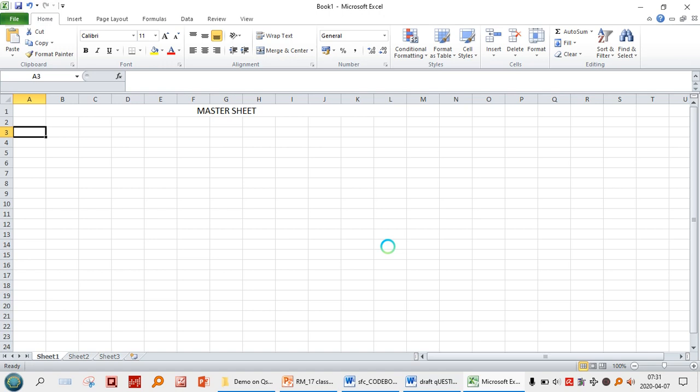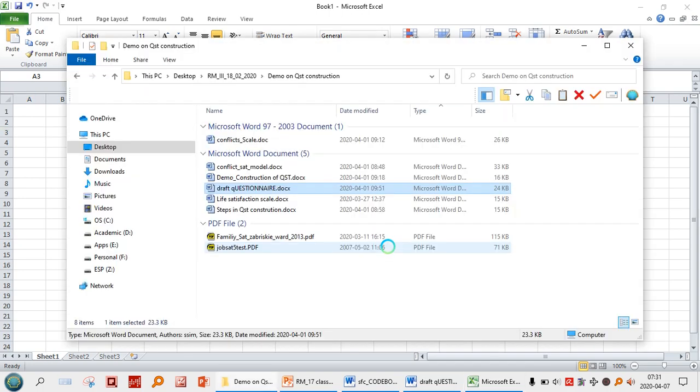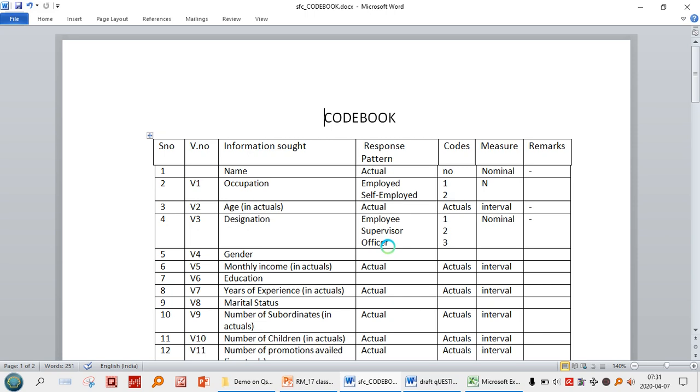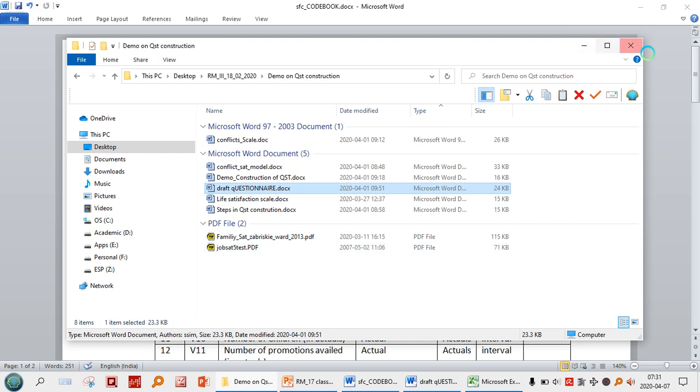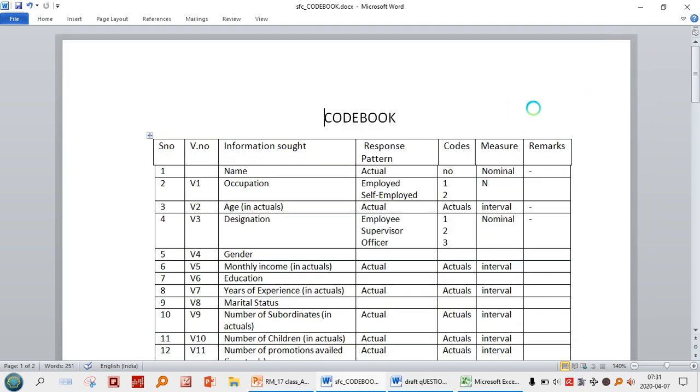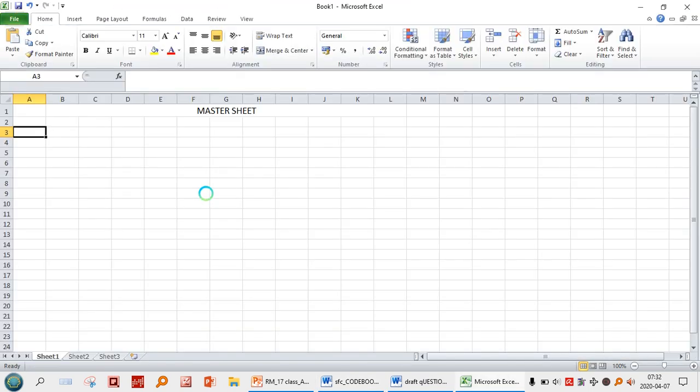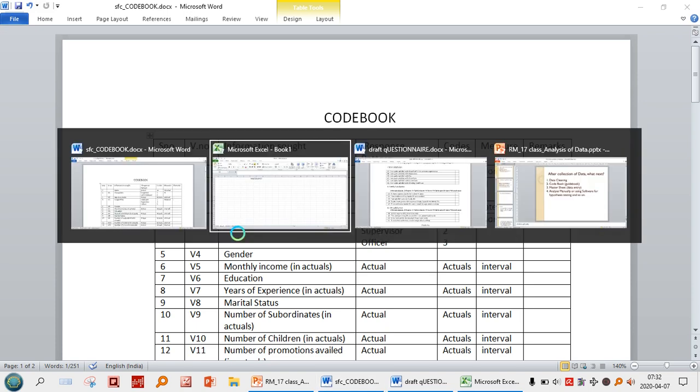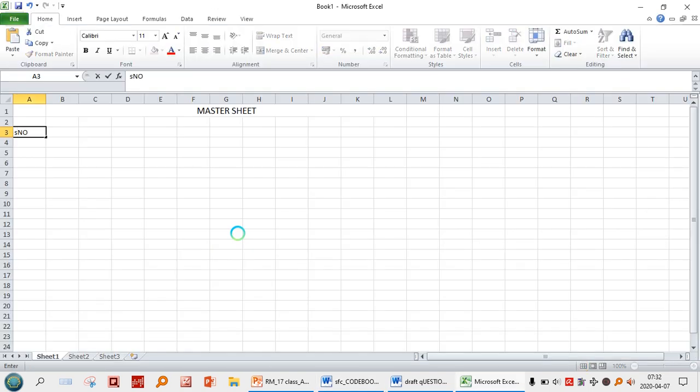Now, in the first column, I'm going to create the list of variables that are mentioned in the codebook. The codebook helps me prepare my master sheet. I'll start with variable number 1. Before variable number 1, I also need a serial number. So I'll start first with serial number, then V1, V2, V3, V4, V5, V6. It goes on like that.